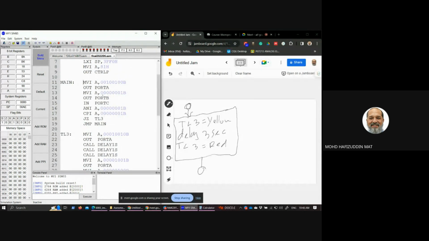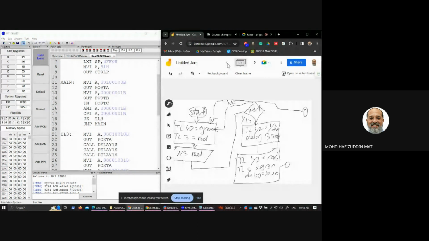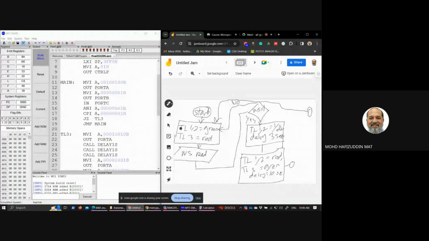Again, start here. Start from initial state, which is traffic light 1, 2, green, traffic light 3, turn red. So we jump to the same instruction as previously and check switch. So the whole program here complete.